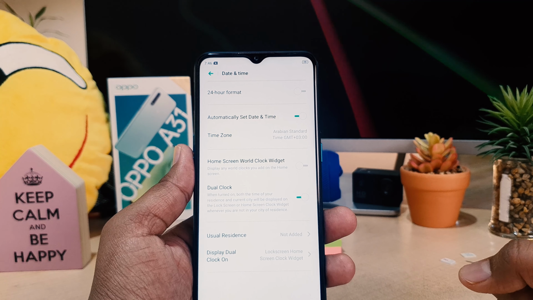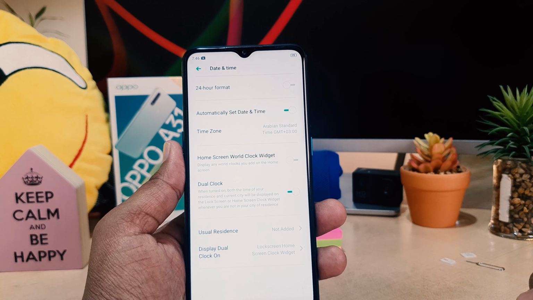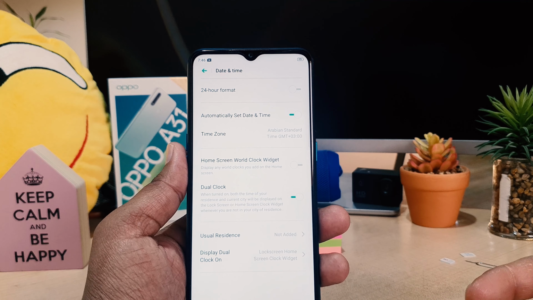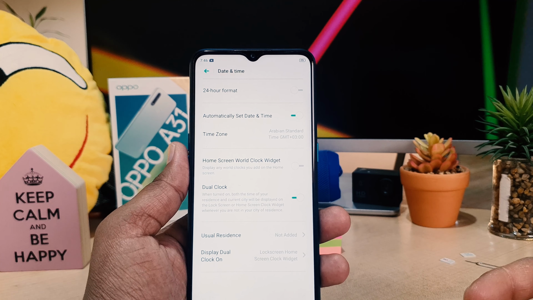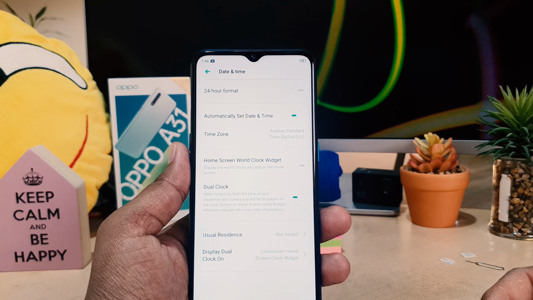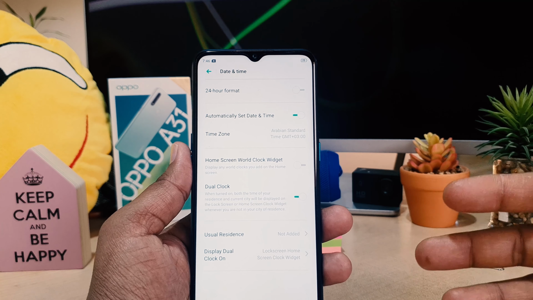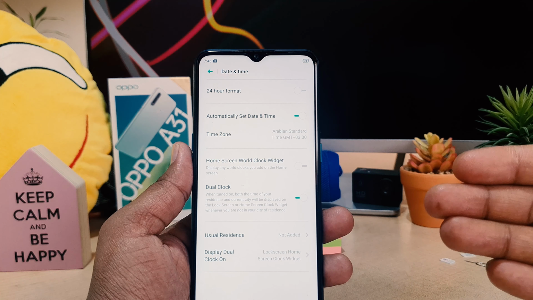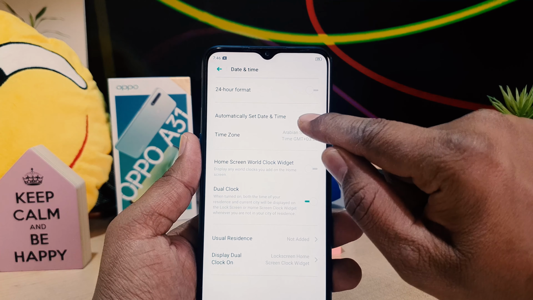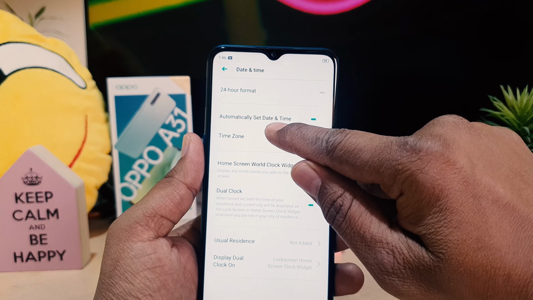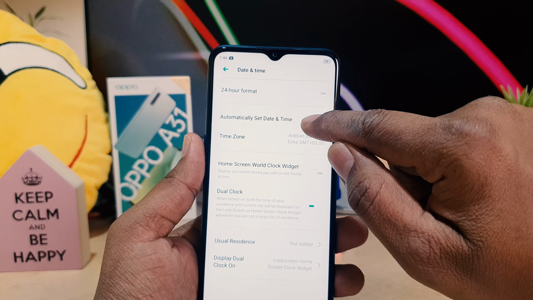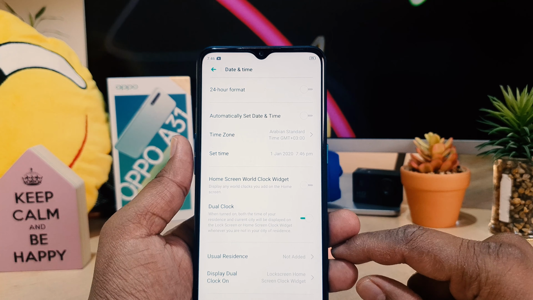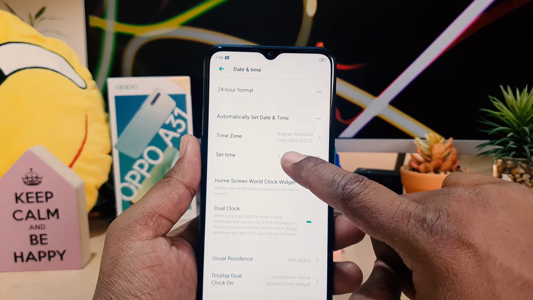Whenever you buy this phone, it might make you confused. Even myself, when I bought this phone, it made me confused. So if you want to edit or customize date and time in your Oppo A31, you need to turn this off. You can see it's saying automatically set date and time. So we're going to turn that off, and now you can see it's going to give you set time.